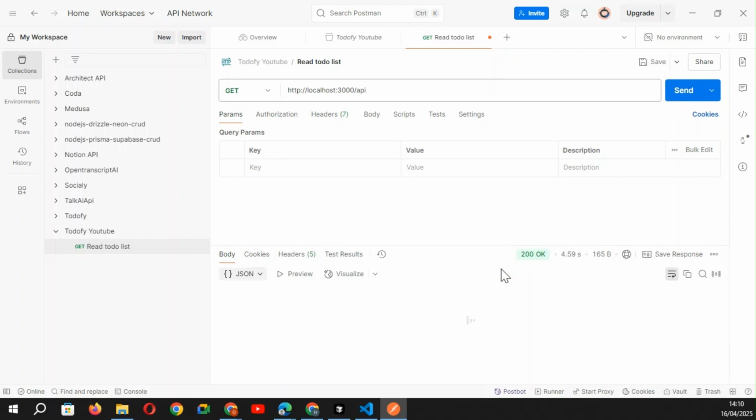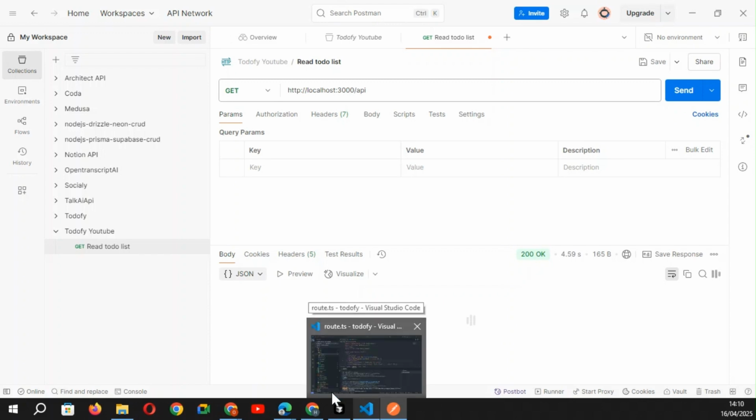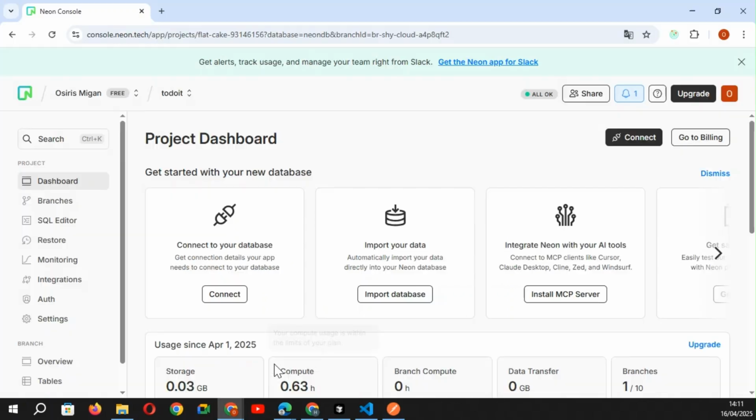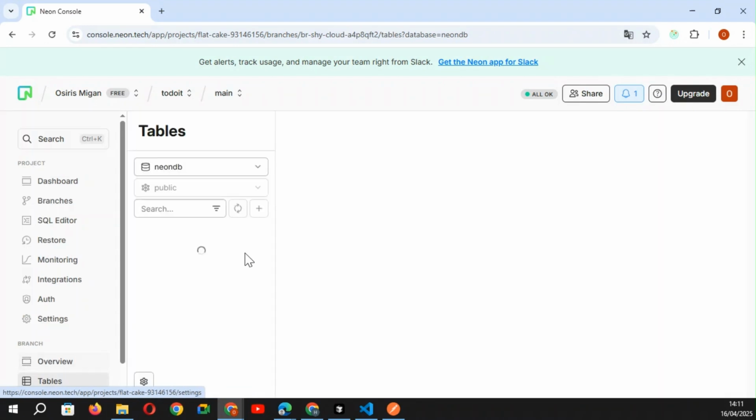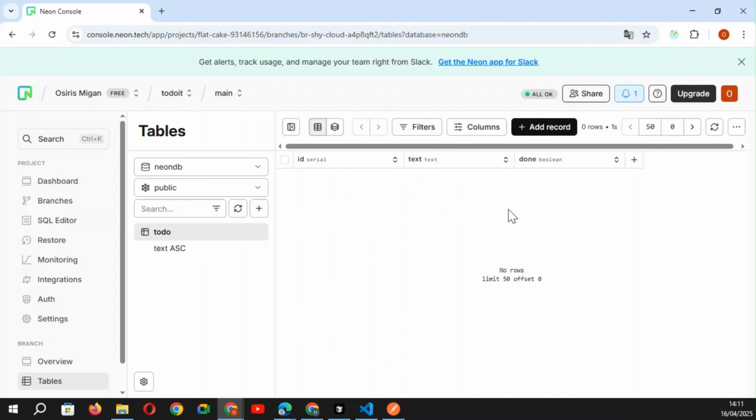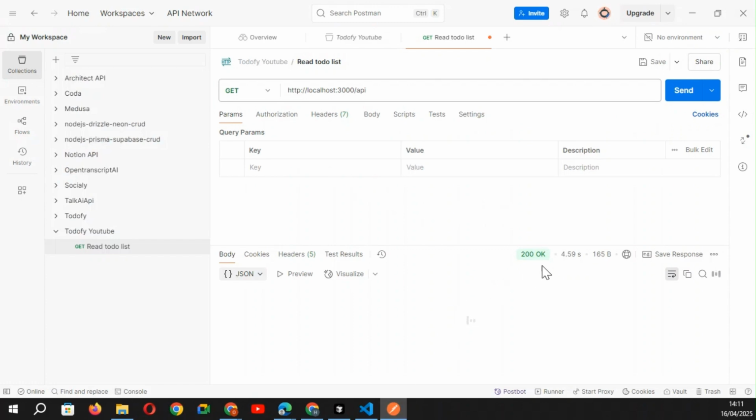So we have a response 200. But we don't see anything, we don't see any data. It is very normal, because when we look at our table, we don't have the data. We don't have a to-do. But it works, our request works. So now I can add a new request.